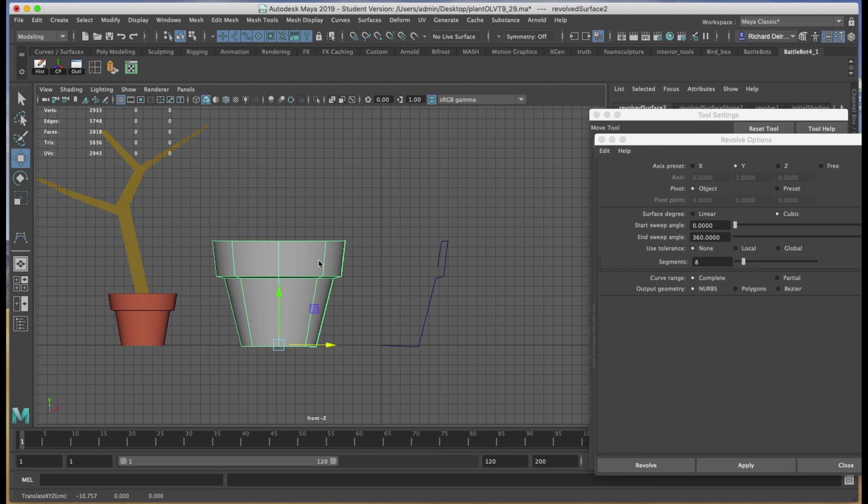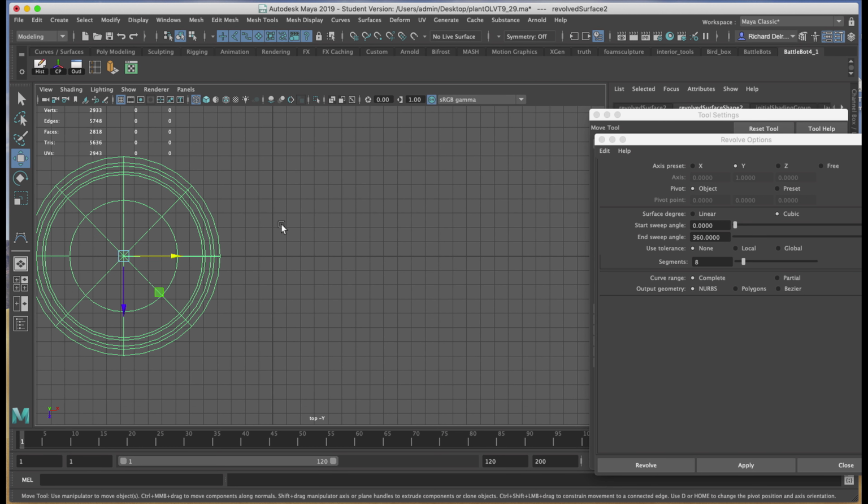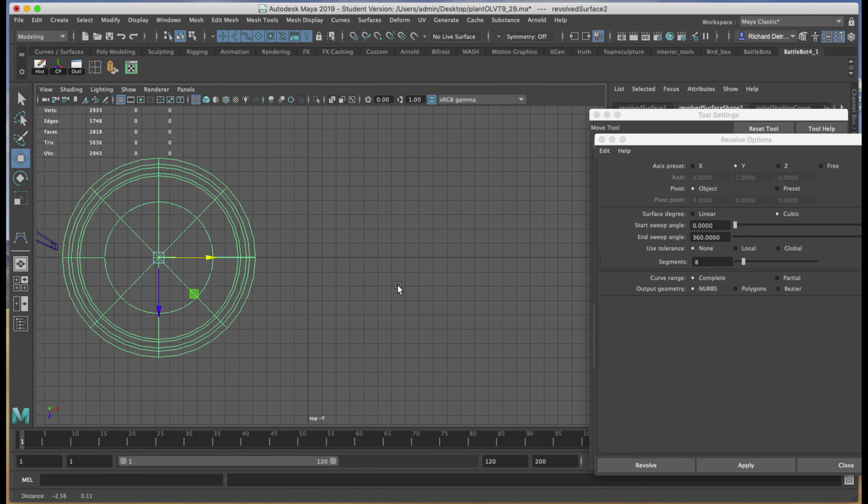Once I have the pot shape I want, I'll go to my object mode and choose delete by type, history. Now I'll get rid of the path and I'm going to go to my top view. Now in my top view I'm going to use a NURBS circle and planar mapping from the surface menu to create a geometry surface to be serving as our dirt.